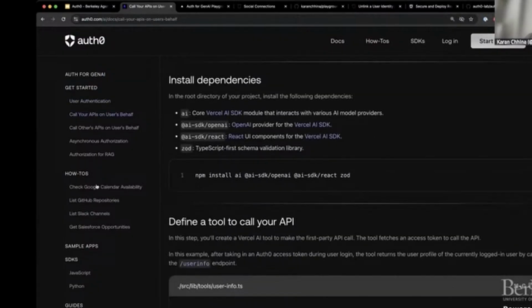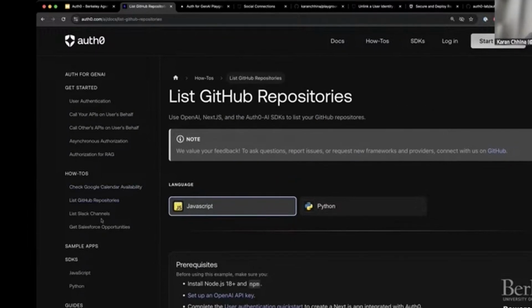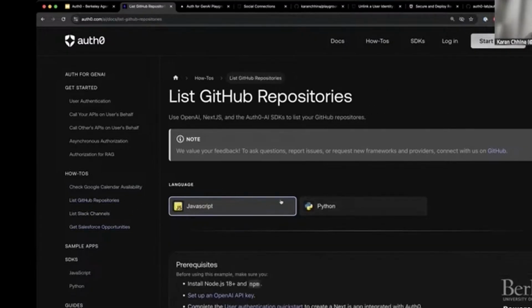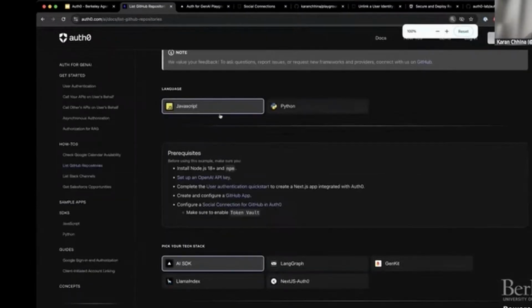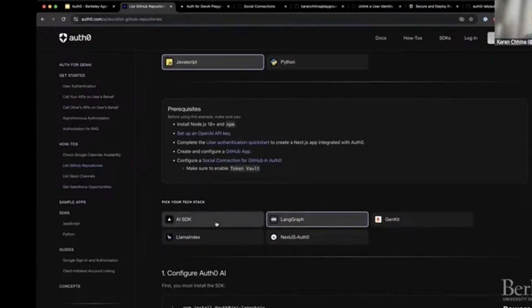There are a lot of how-tos, as an example, how to provide an AI agent the ability to check a user's Google Calendar, list a user's GitHub repos, or get Salesforce opportunities. The other thing I want to call out is that the examples are for both JavaScript and Python frameworks, and we support a lot of different frameworks: Vercel's AI SDK, LangChain, LangGraph, Google Firebase GenKit, LlamaIndex, and more. So there are a lot of how-tos, sample apps, and SDKs listed here in guides.